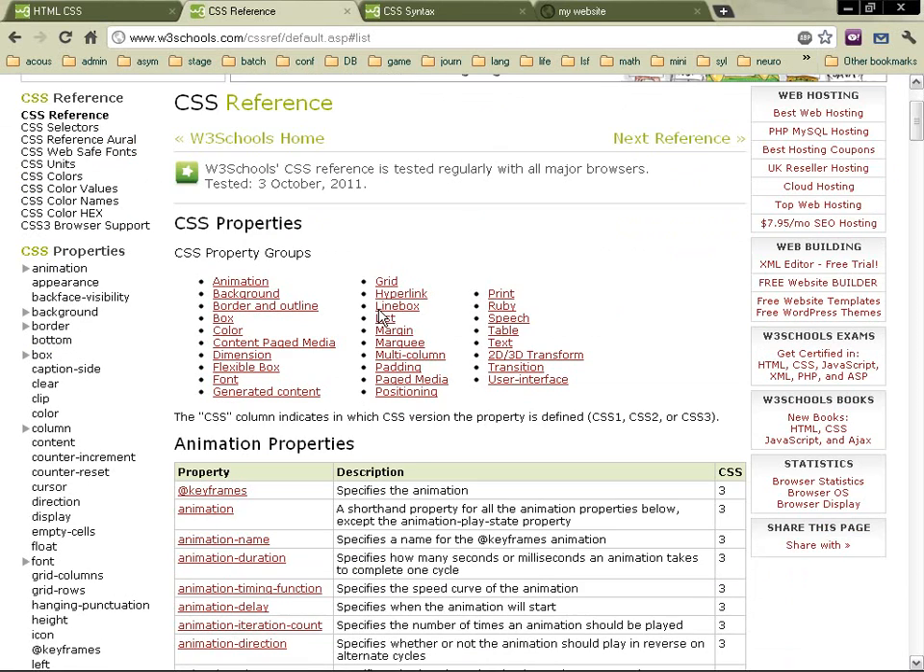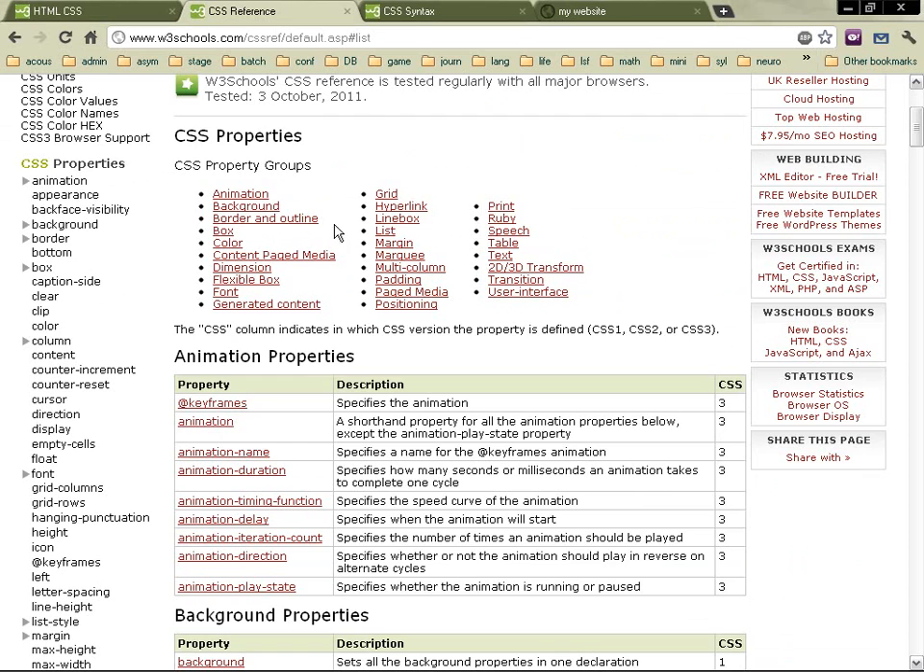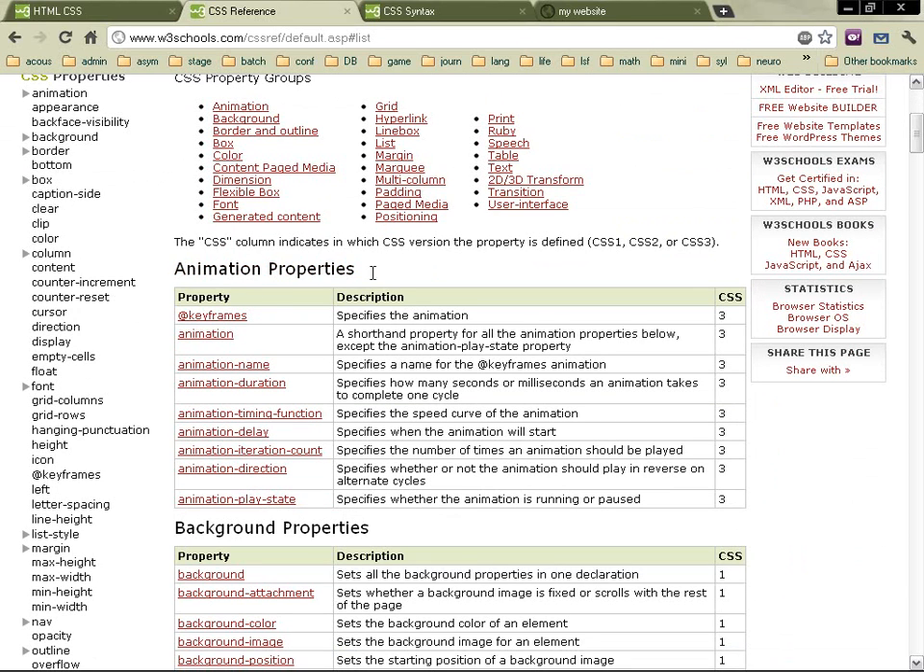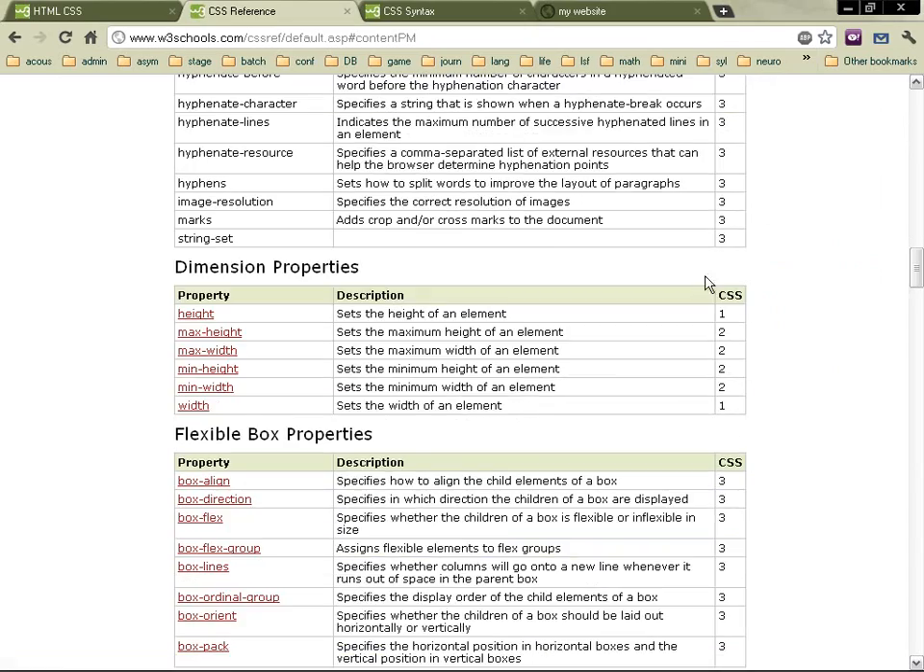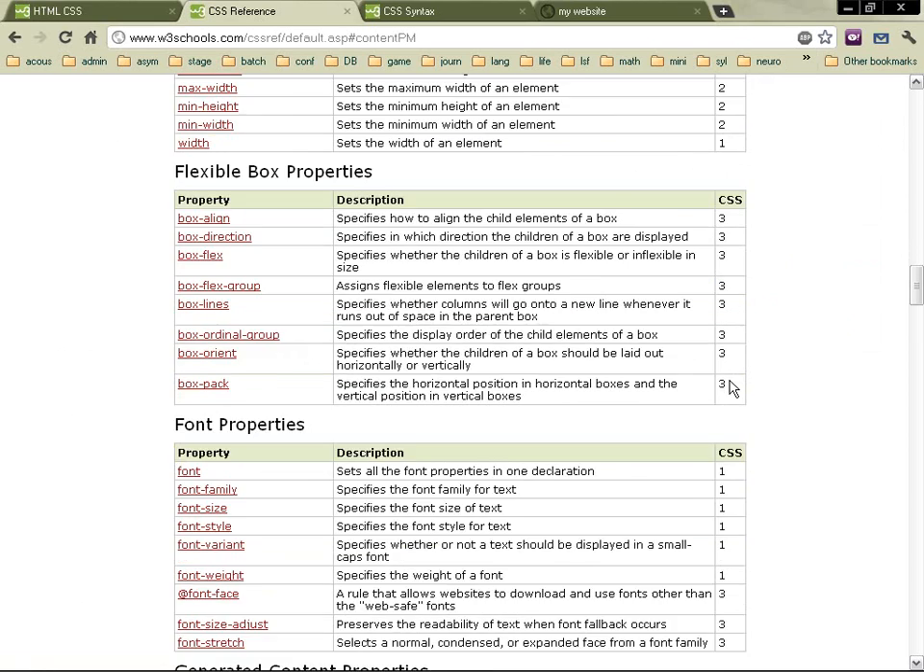Now let's see what happens with formatting lists and list elements. By the way, I want to say that you've got quite a few new categories. You can see animation properties. Every single one of the properties is only compatible with CSS3. So you can see here, you've got content page, then you've got flexible box, and etc.